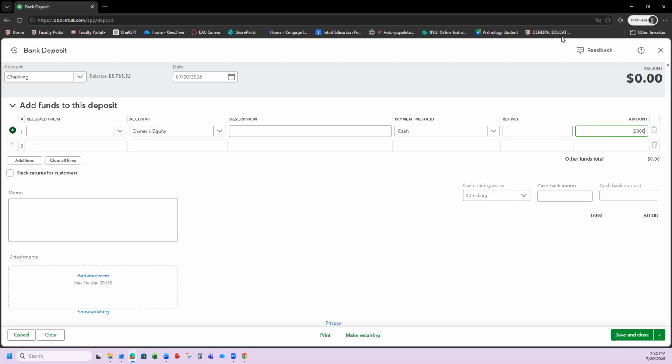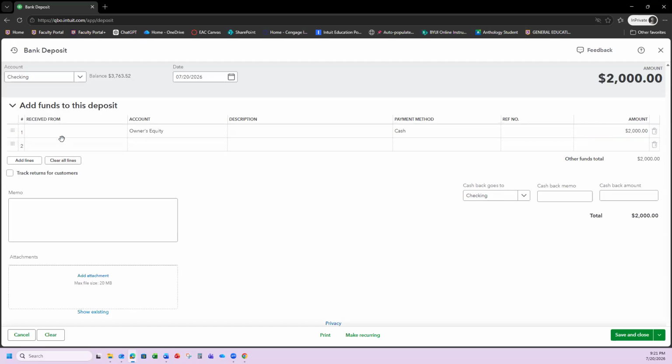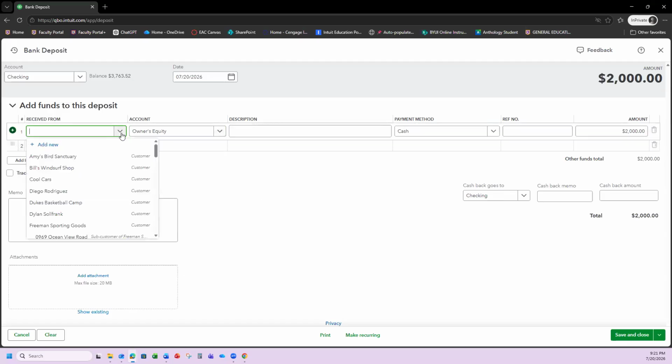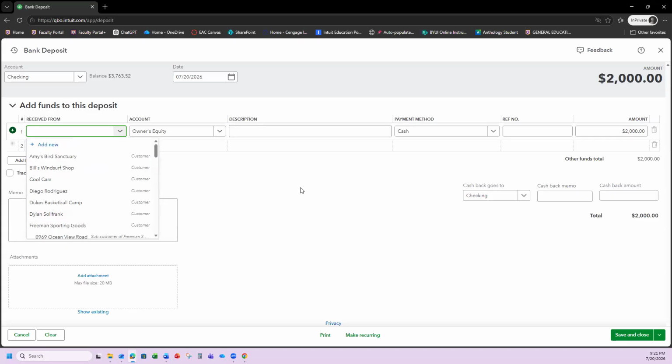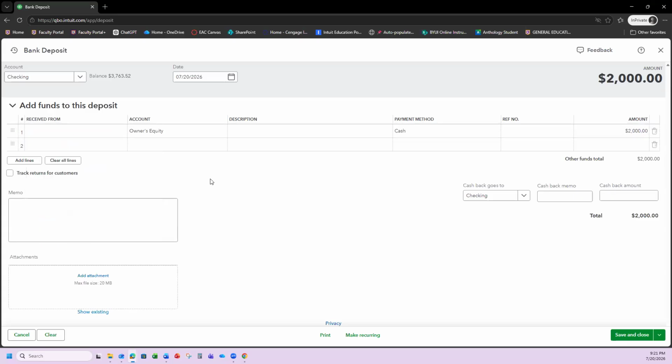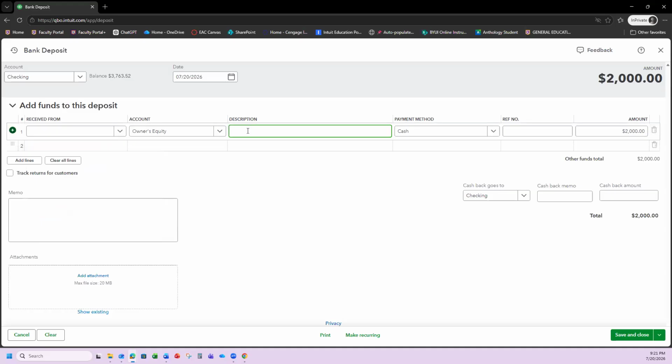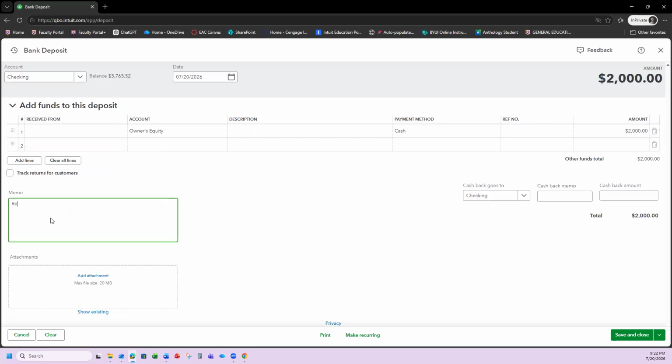You'll notice we can't do the received from, because if we do, and we click on that, it's going to only give us our customers and our vendors as possibilities. And the owner is neither a customer nor a vendor. So typically what we'll do is in the description, we'll put, received this from the owner. And if you have multiple owners, we'll put which owner put the money in, or we can do that in the memo. So I'm going to say received equity contribution from owner.